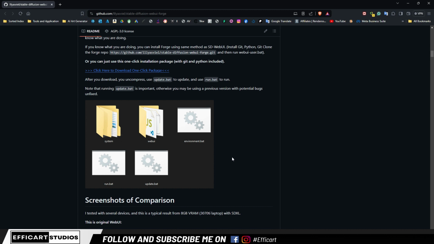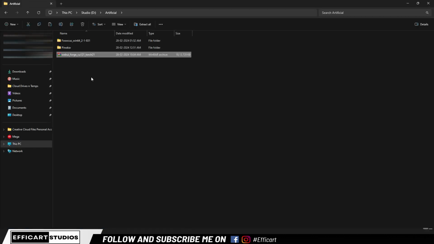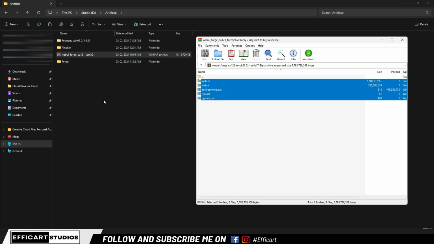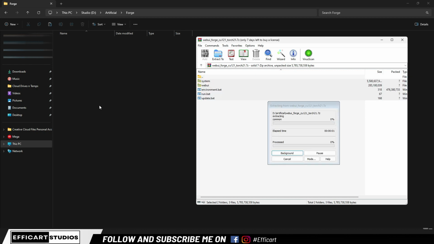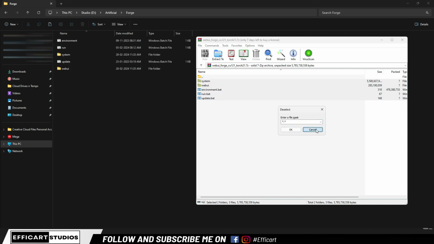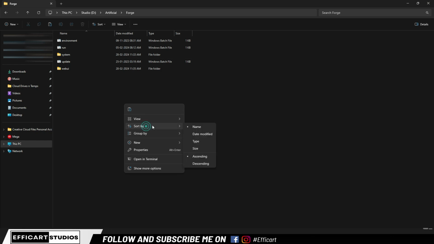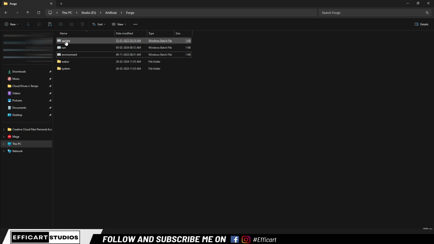So let's get started. I clicked here and downloaded the installation package, and what I'm going to do is create a folder. Let's make it Forge, and then I'm going to extract everything and put it here. Once I extract everything in this folder, I'm going to close WinRAR and then I will run update. That we need to run first.